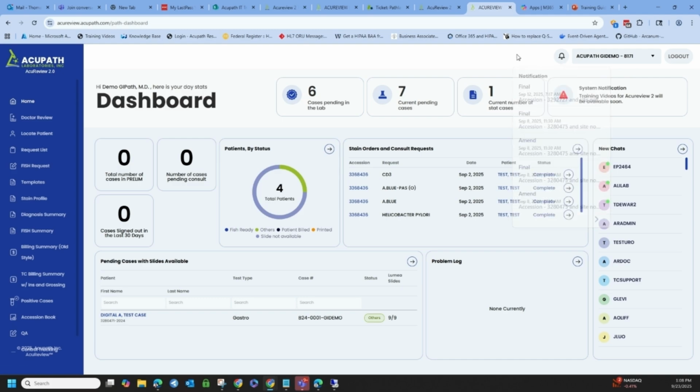The bell icon gives you information about alerts in the system. On the next row, we've got the label that says who's logged in, and then it's your dashboard. Then we've got some important numbers. We've got the number of cases pending in the lab and the total number of pending cases. Each one of these is a drill down. If we click on it, we could see the list.